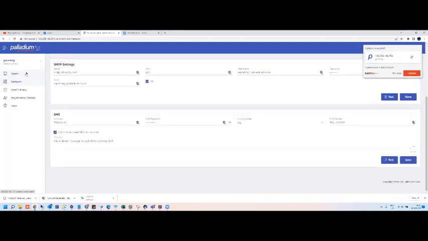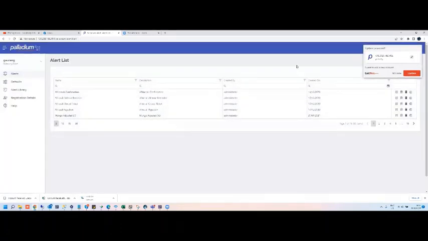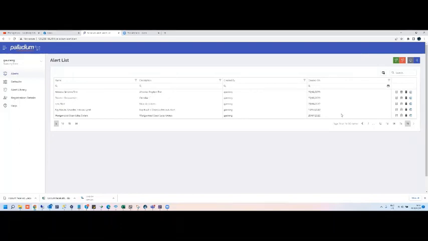And then we have our alert section. This is basically where the alert is going to be added. Here we have all our alerts for all our companies. We can edit and change them if need be. We also have filters, in case you want to search for a specific alert.